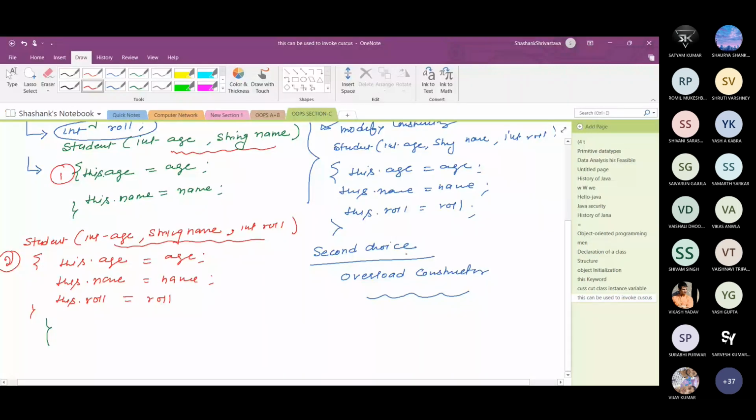So first choice or second choice. If you have two choices, which one is better? Obviously the first choice is better, because there is no need to overload the constructor, just modify the constructor itself. The first choice is basically memory efficient, because it takes fewer lines of code. But in the first choice, the programmer needs to modify the already existing code.